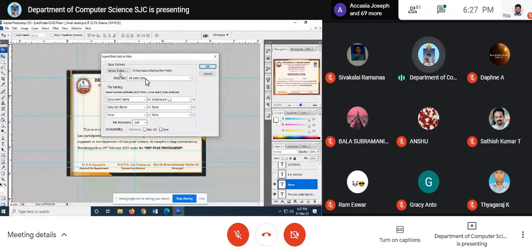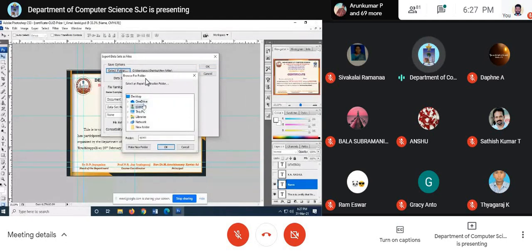Then it will ask for the folder where you want to have the file. Am I clear? Where you want to have the file. Just click over here and select the folder. For example, I just select desktop and create another folder. I'm creating another folder on the desktop.